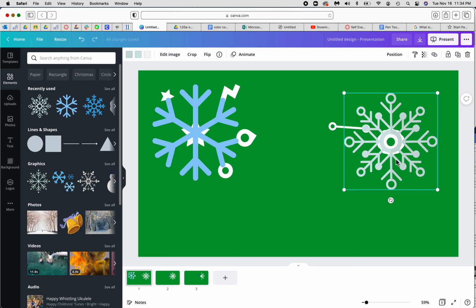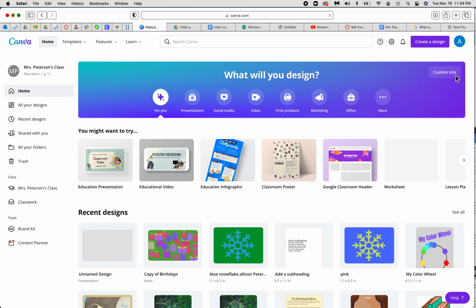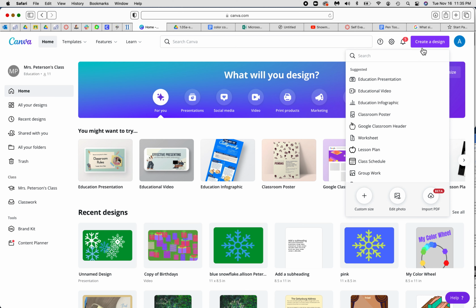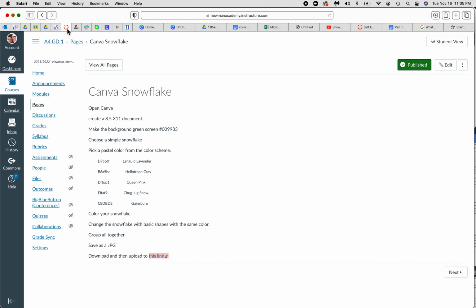Wanted to just show you that at first because you're going to be building a snowflake, and there's a lot of ways to do that, but I'm going to give you a simple way to get started. So we're going to go ahead and open a new document in Canva, and we're going to make it an 8.5 by 11 sheet of paper. And in Canvas it tells us that we're going to make the background green screen.